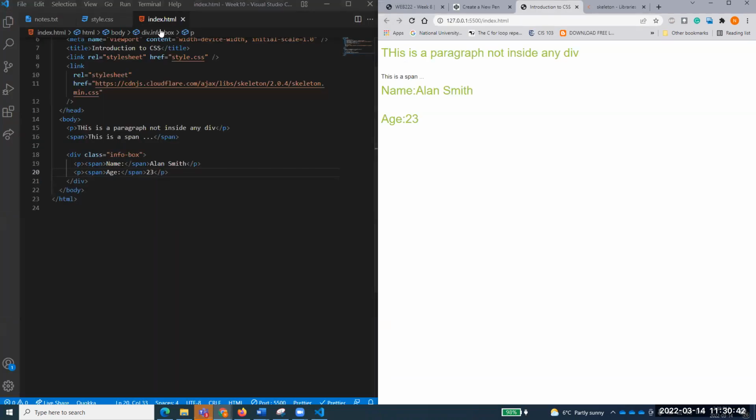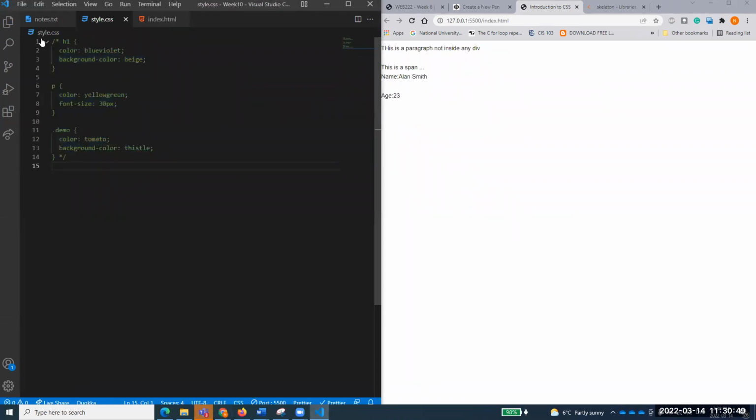Okay, why is it showing these colors? Of course, because I am applying these styles. Right now, for a second, I'm just making them comments, and there is no style being applied. Only my style sheet is working, the skeleton one. That's why font and all those things are visible over there. Now let's define some styles.